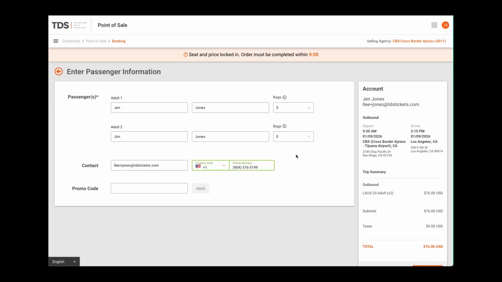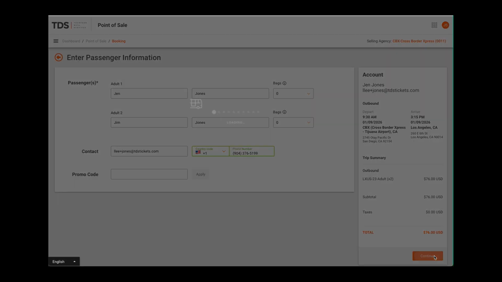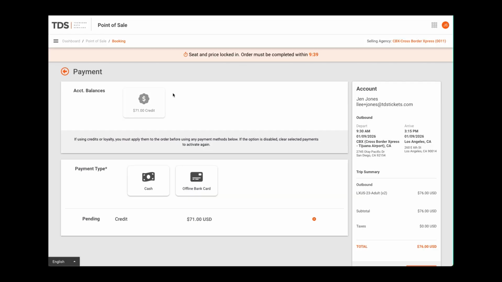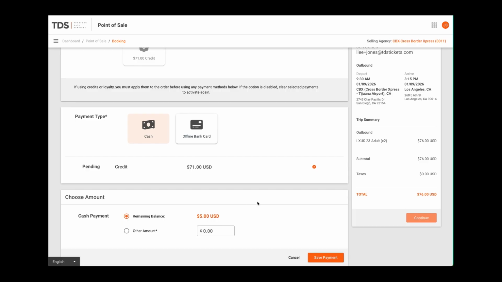The account holder information remains populated, and we proceed to seat selection. After selecting seats, we reach the payment screen. At the top, we see the option to use available credits. In this example, credits are automatically applied based on company configuration. If auto apply were disabled, the agent would manually select the credit section. The remaining balance is $5, which we collect in cash.